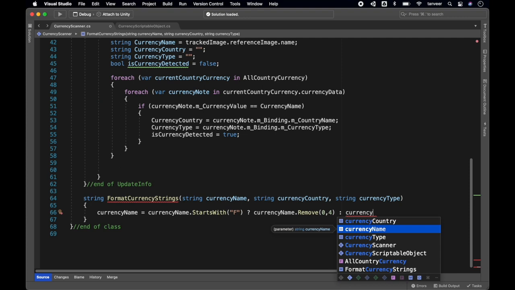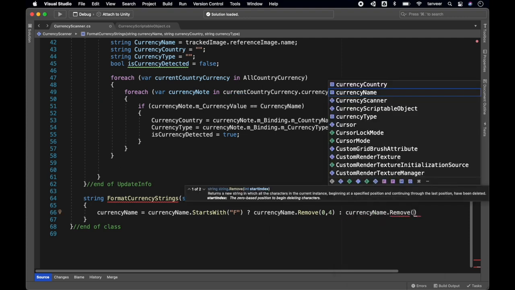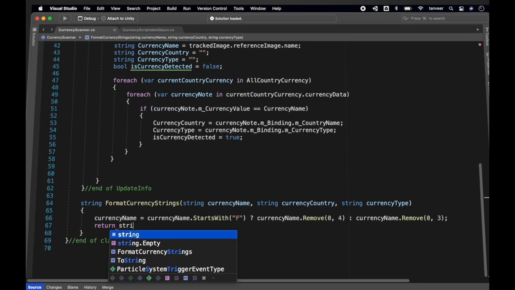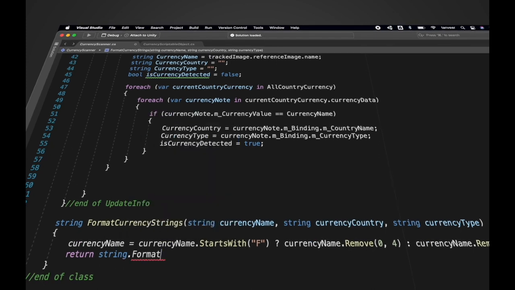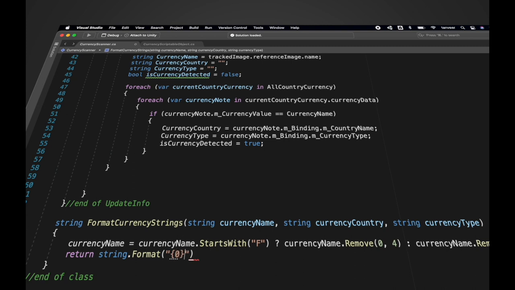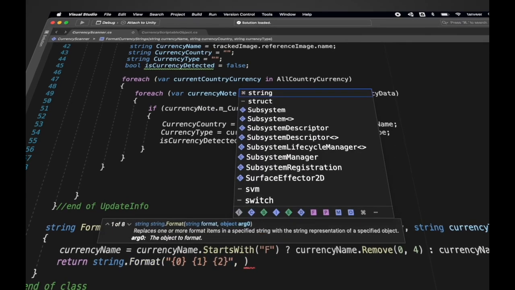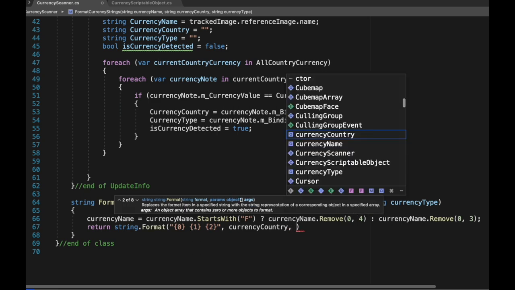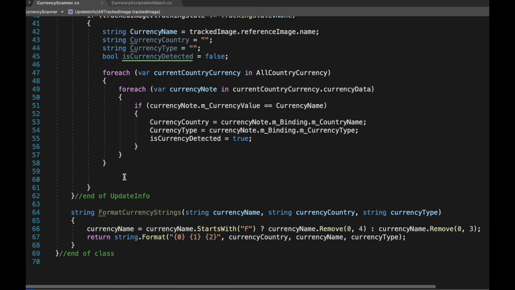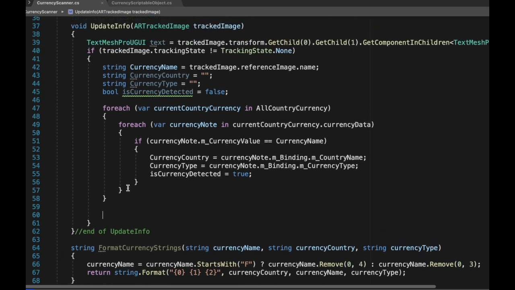And to achieve that, we are writing if the currency name dot starts with F, remove the first 4 letters from the string. Otherwise only 3 letters. By this we will get the number of the currency. We are using a string.format to arrange and give a space. This method will return the proper string that we will be showing in the prefab.